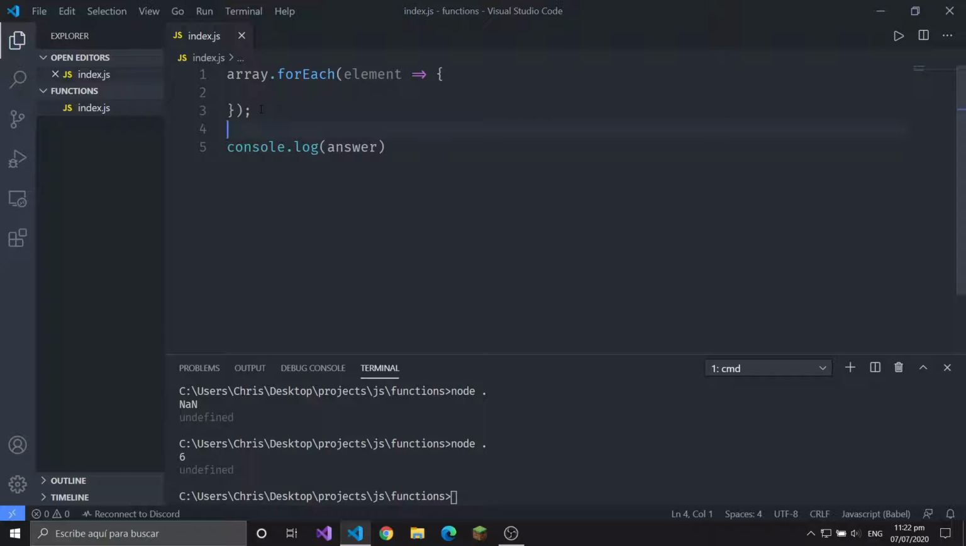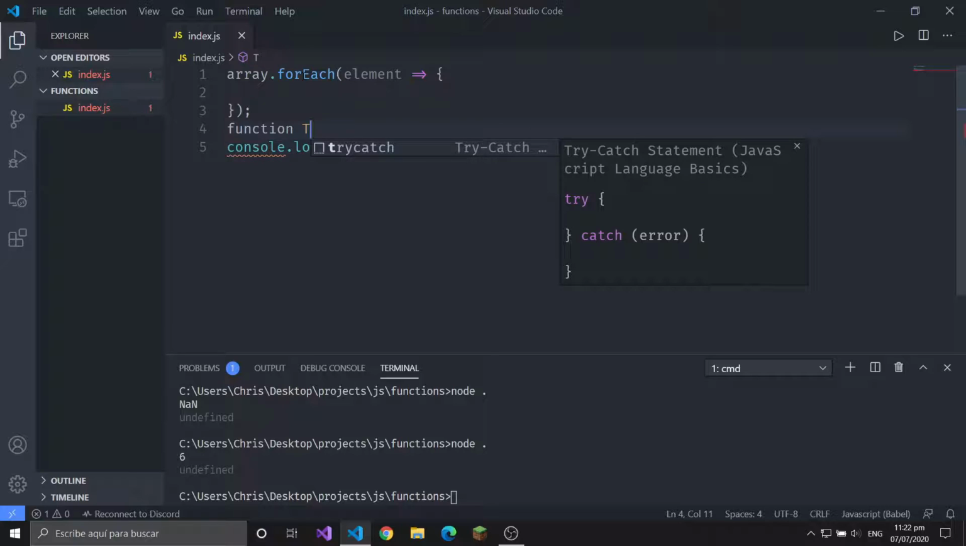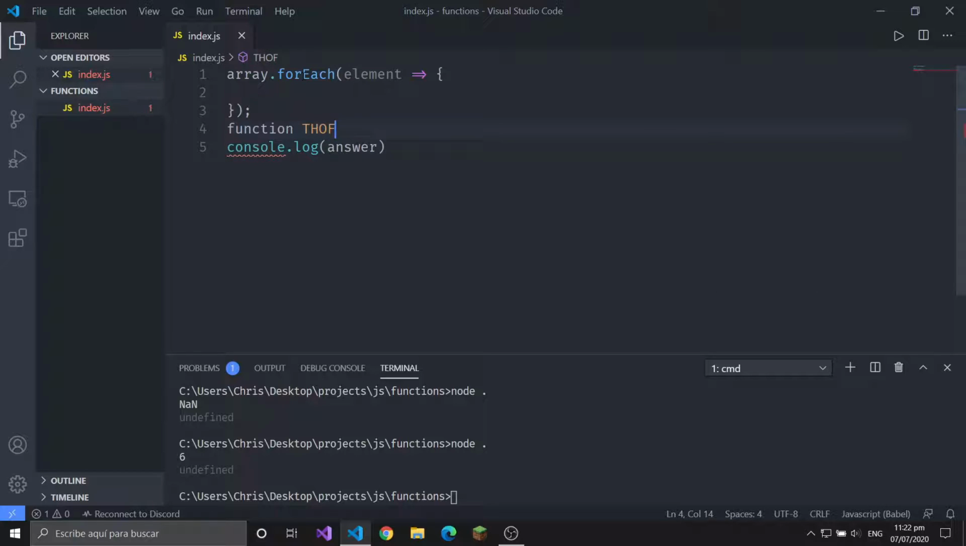Higher order functions, what they do. This is a function, the forEach is a function. So if we do, like, let's make a function, call it testing higher order functions. This is a bit of a long name, so we can say testing higher order functions, like stuff, for example.